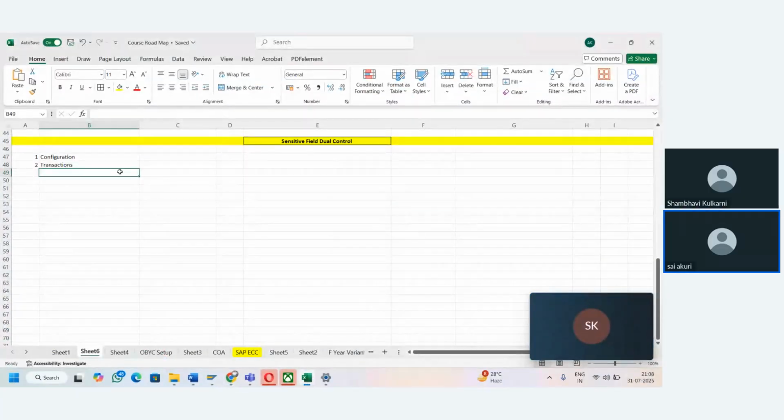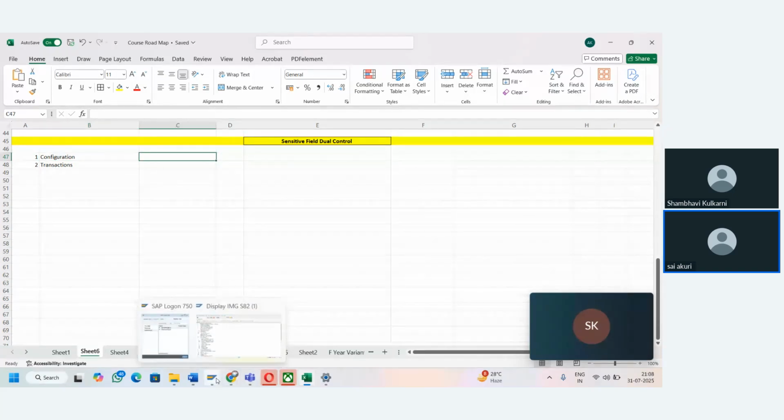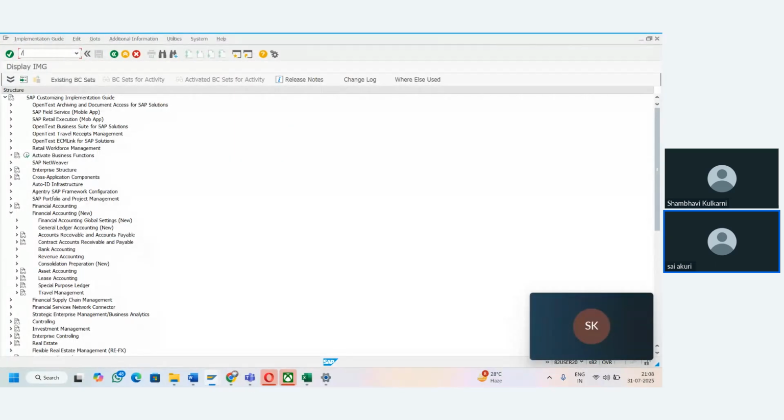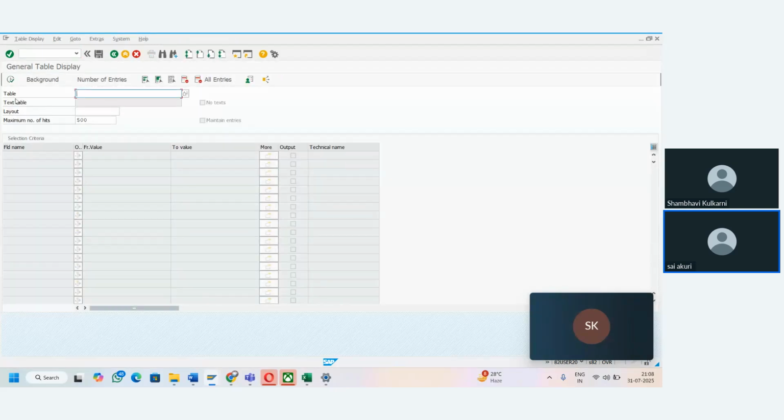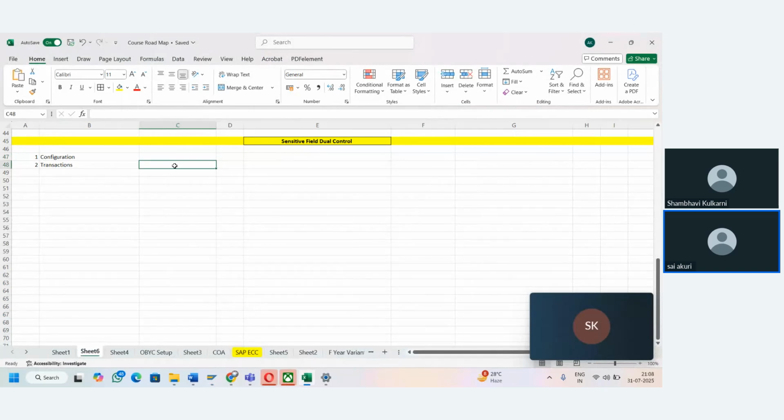So in this session, before I talk about the dual control concept, we need to understand that when we do any configuration, when we create any master data or any transactional data, all the data will be saved in the table. So let me open SAP. In SAP, when I save anything, all the data is stored in the tables. As of now, we are talking about the vendor.